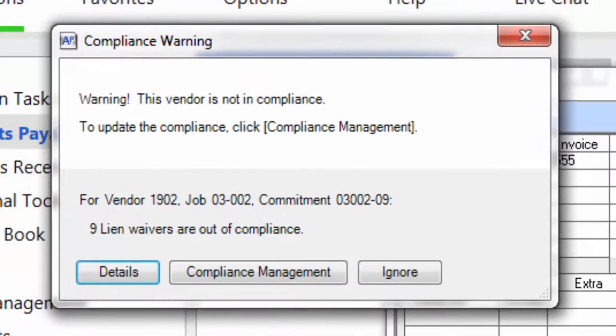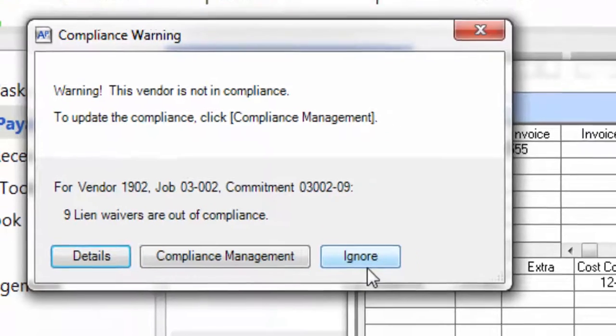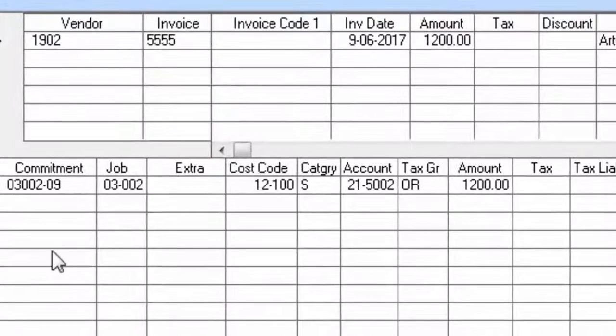Notice how it displays a warning that they have 9 lien waivers that are out of compliance. I can hit the details button to get more information. I can hit the compliance management button if I did receive these lien waivers and want to mark them as checked, or based on my security settings, I can choose to ignore. As you notice here, it's pulled the job, cost code, category, and GL information directly from my subcontract agreement.